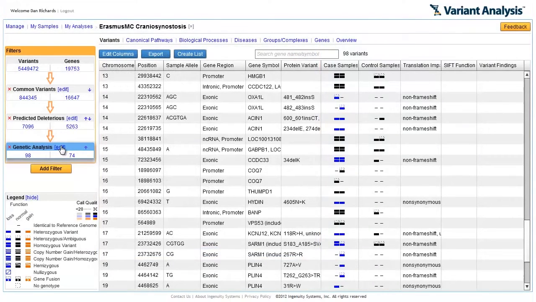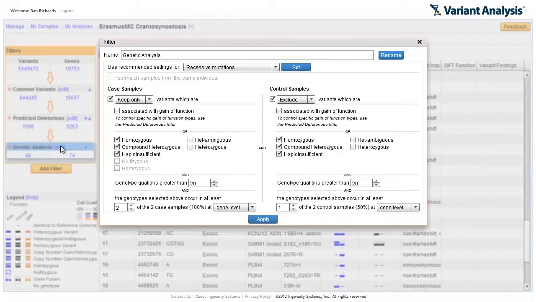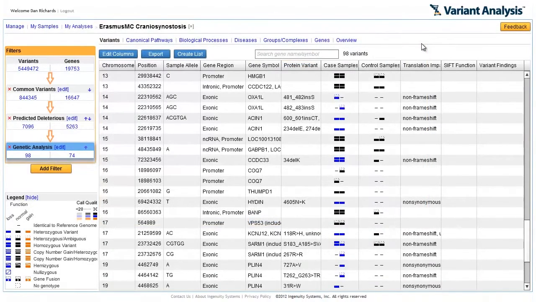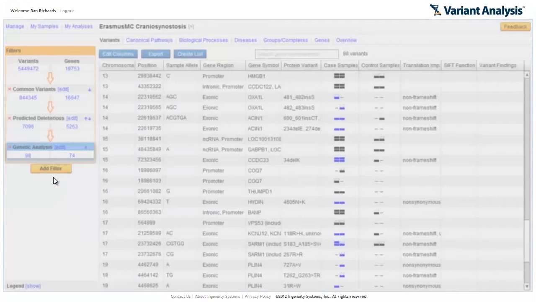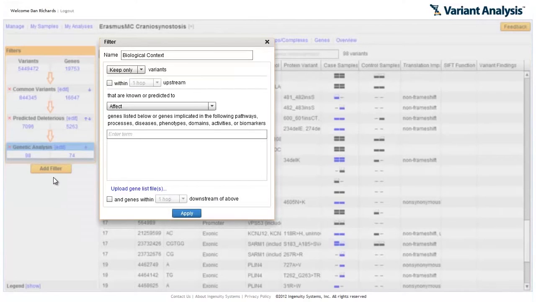The Genetic Analysis filter interprets genotypes and copy number variation for each of the samples in your analysis to identify variants among them that are specifically associated with the phenotype. Filters are easily adjustable and others can be added, dynamically updating your results. The Biological Context filter enables you to interactively ask biological questions of your data.